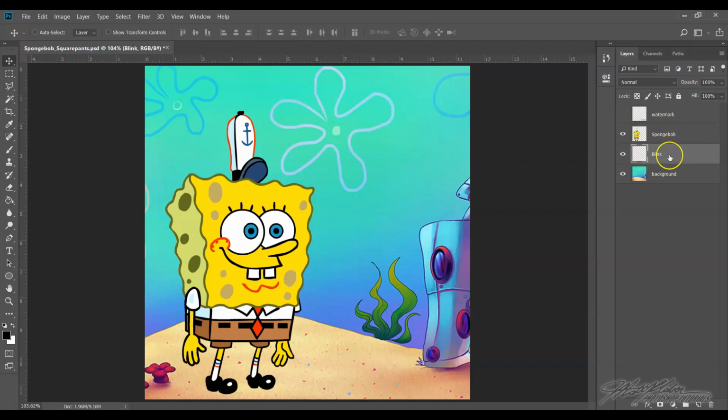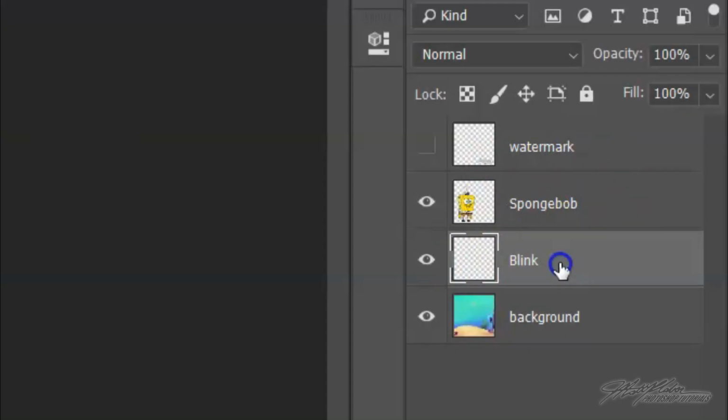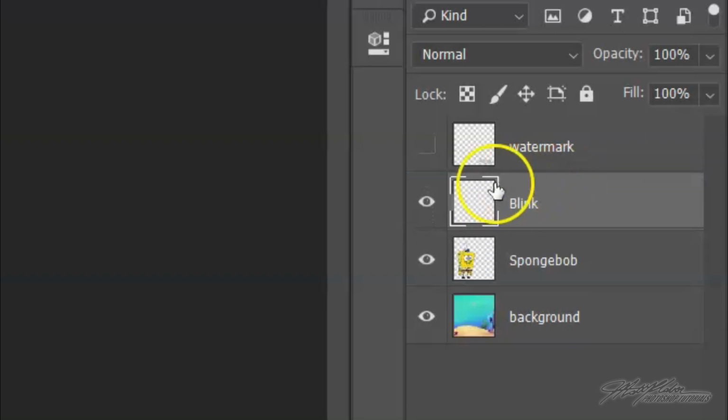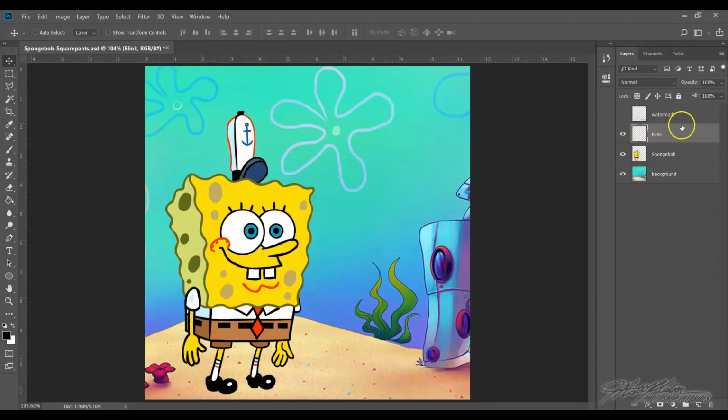So watch what I do. I'm going to click on this, drag it up above SpongeBob, and let go. So now I know blink is over SpongeBob. Because otherwise, if it was underneath SpongeBob, you wouldn't see whatever I do. So that's why it's got to be on top. So it's on top of SpongeBob. So now what we need to do is basically color over his eyes with that same yellow.